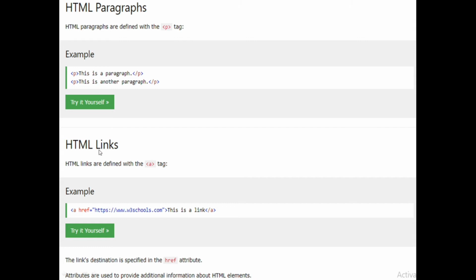The next concept is HTML links. HTML link means that if you are in one web page and you specify a link, you can go on to the other web page. That web page's link you have to provide in an HTML element. From one web page, you can go to Facebook or Twitter or any other link.